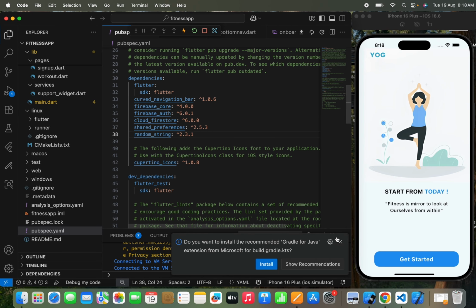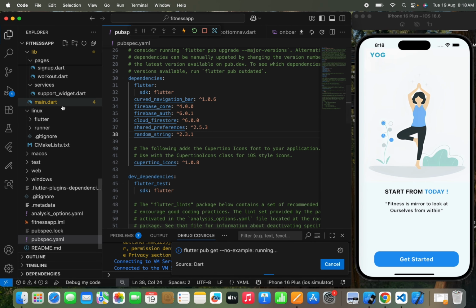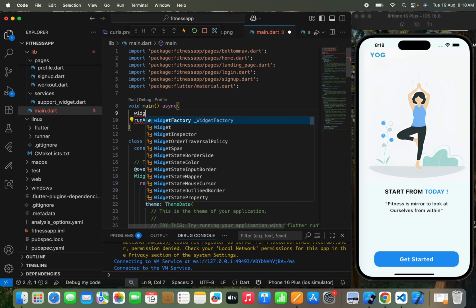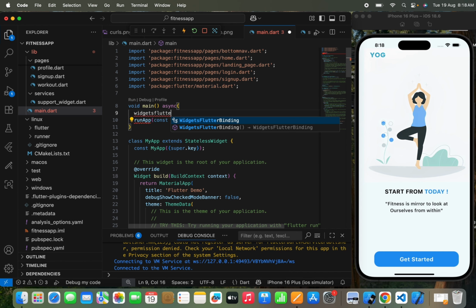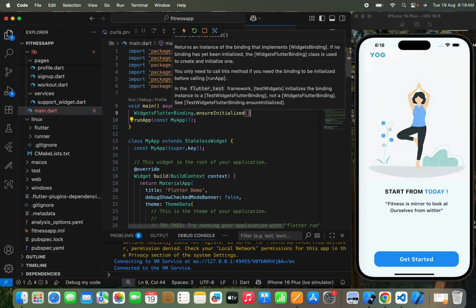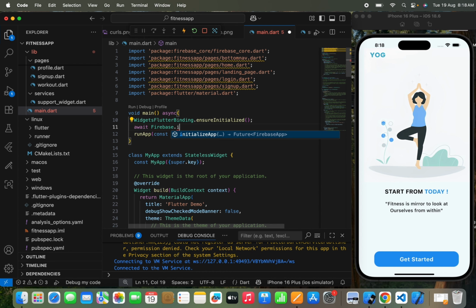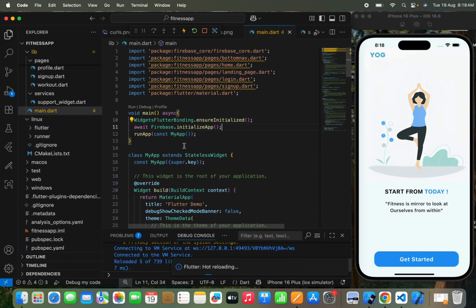Once we do this, we need to move to main.dart, and here I just need to write async, WidgetsFlutterBinding.ensureInitialized. Now I just need to pass await Firebase.initializeApp, something like this. Once we do this, our Flutter app is completely connected with Firebase, and now we can use the core functionality of Firebase, right?